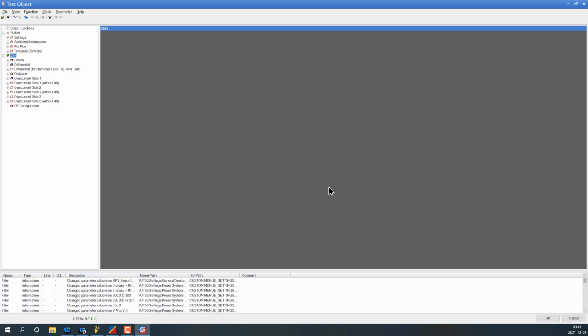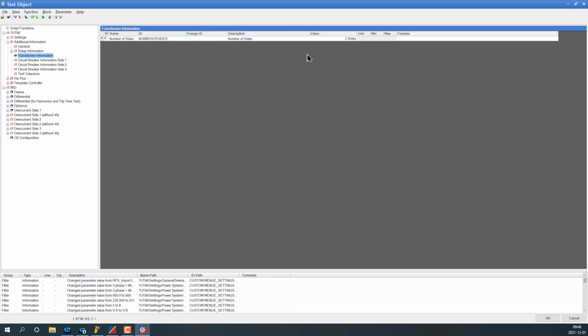This is the basic, or the first, step. But as we know, the 7UT relay can support a 2-winding transformer and a 3-winding transformer. I can set this here in the additional information, transformer information. As per my configuration, it is a 2-side transformer, so I need to set it here to 2-side. This is another important setting you need to do.